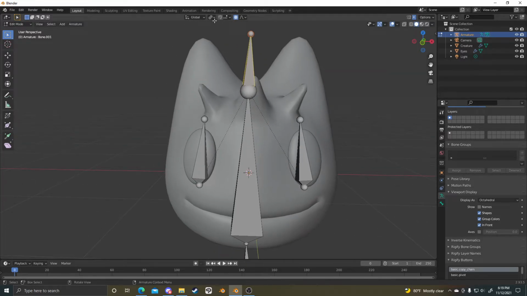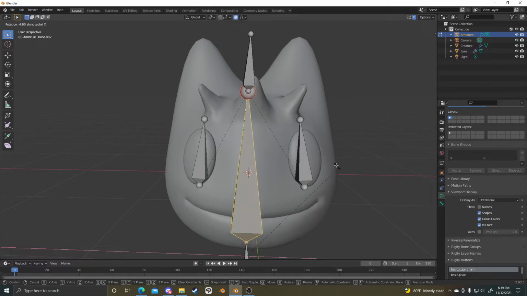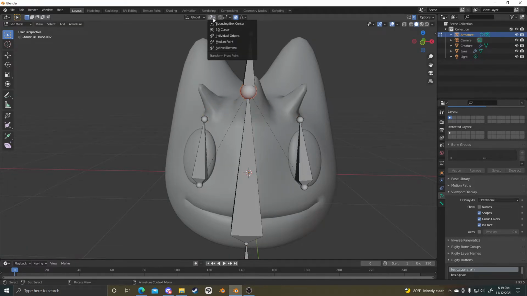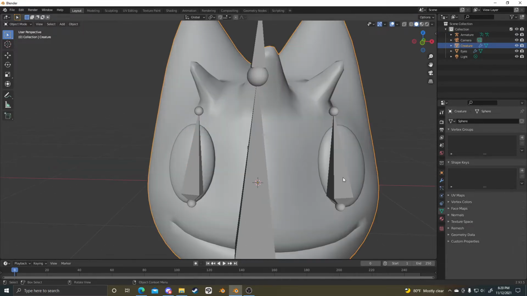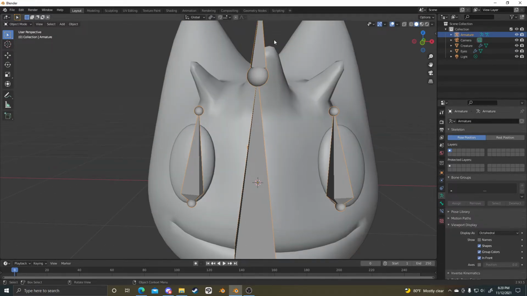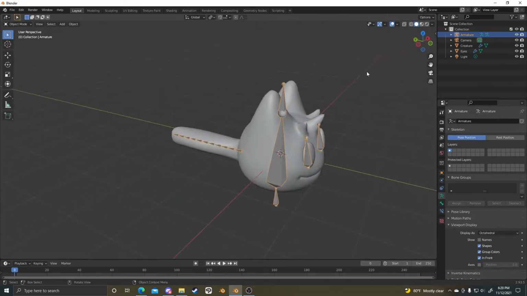So on the top header up here, there should be two balls. You can change it to individual origin, median point. That changes your pivot point. Or active element. By default it's median point, which for modeling is actually quite nice, but in this case individual origins could be useful.